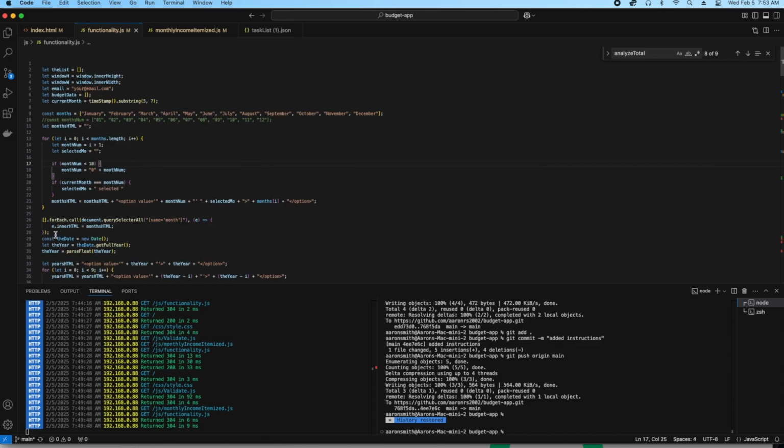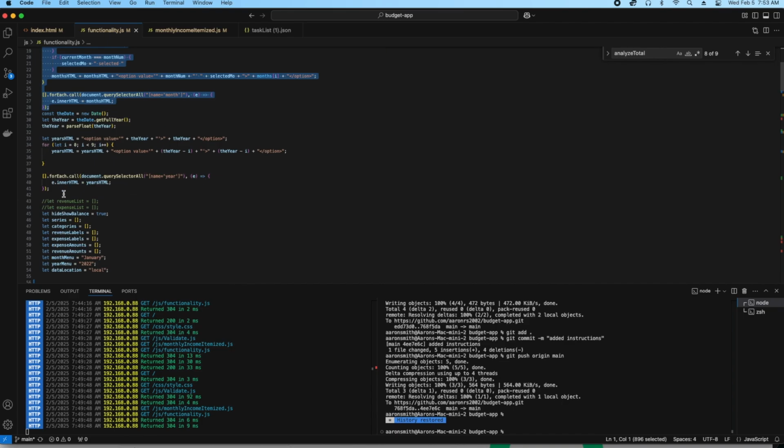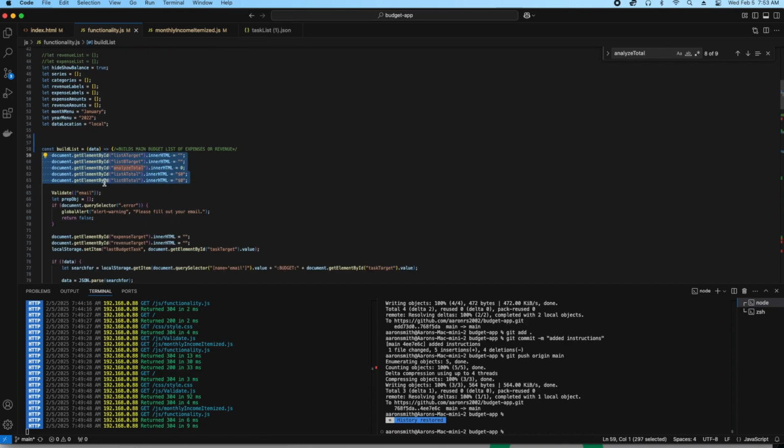Now, a lot of this is what we did in the last lesson. So we're building out the budget. As you can see, it's all the same here. We're getting our functions prepared and getting our menus built. And we're going ahead and setting everything once the list is built.